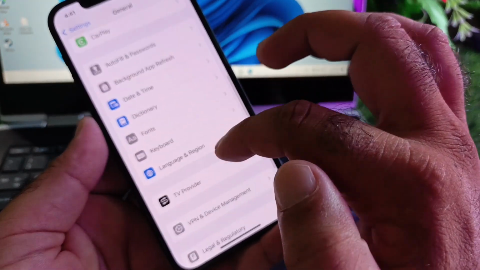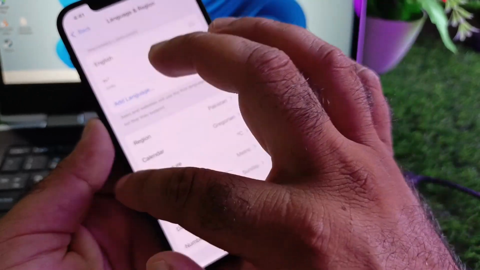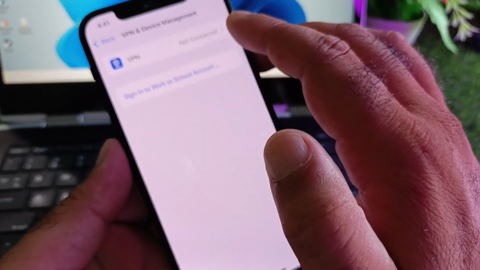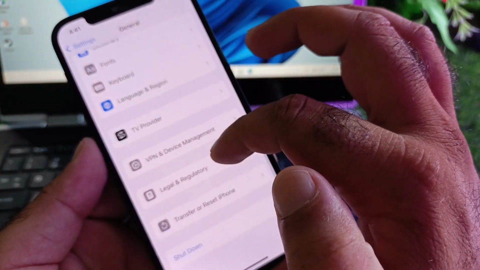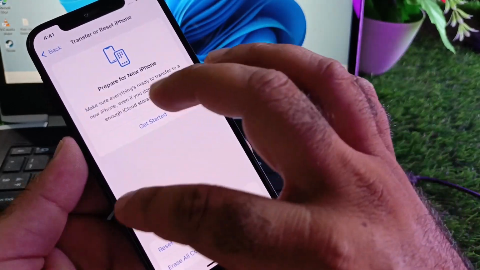After this, you may click here on language and region, and you may select the region from here where you live. Then, guys, you may go back, and here is the option of VPN. If there is any connected VPN, you may disconnect that. Then click here on transfer reset iPhone. Click here, click on reset, and click on reset network settings.